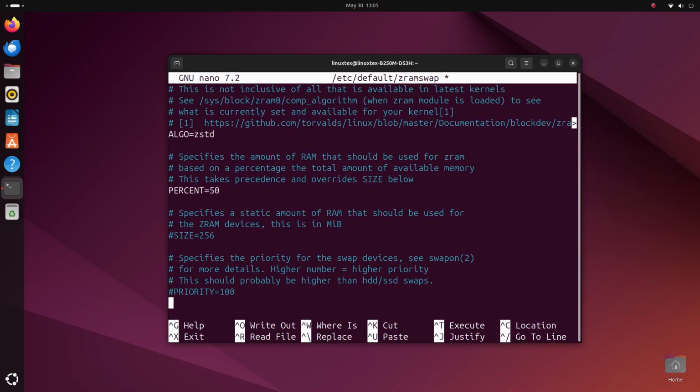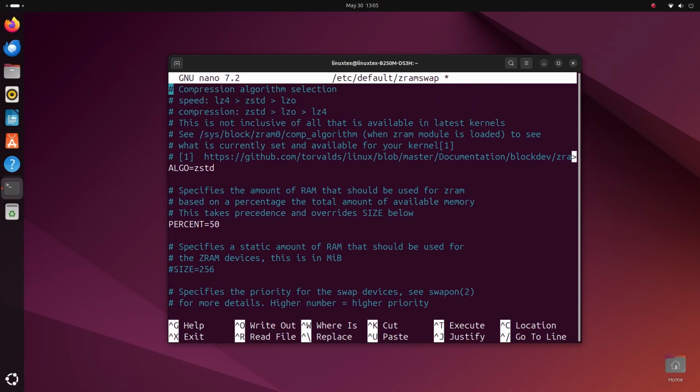And change this only if you know exactly what you're doing, but don't go overboard with this. Finally, uncomment the priority parameter. The default is set to 100. Keep it as it is, so that ZRAM is used before disk swapping is used.